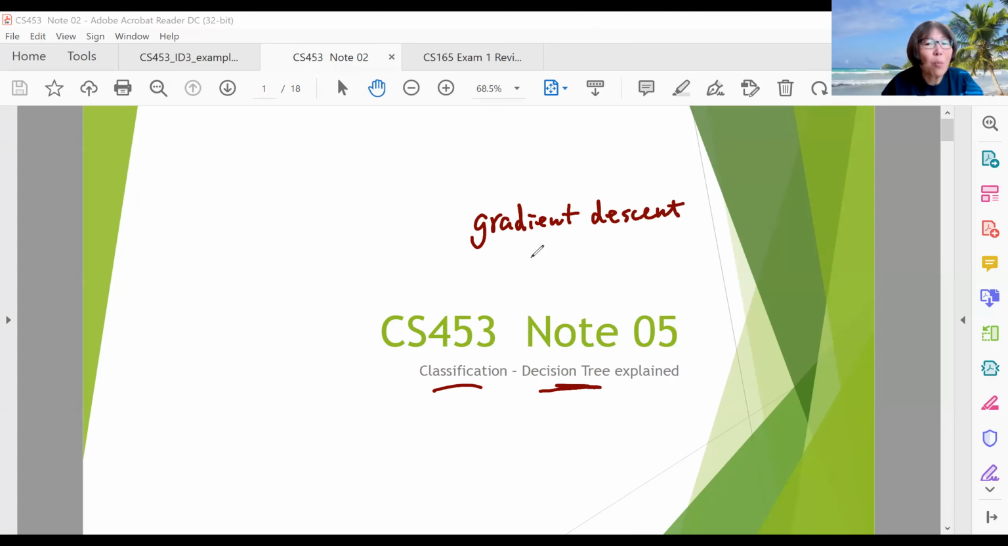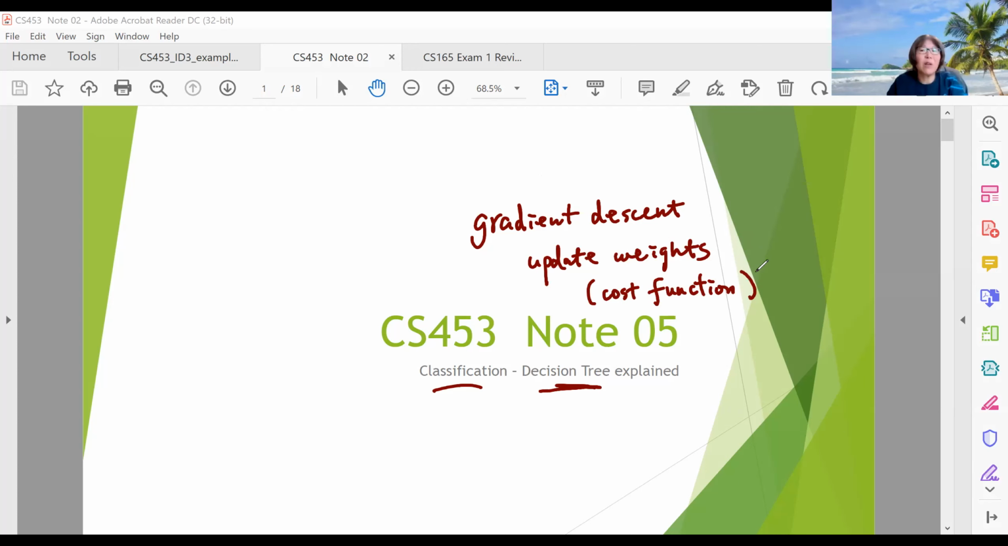And to update the weights, we base on the cost function. For some, like SVM, we call it the loss function, the cost function. And do the derivative, that's the gradient descent. Okay, so that's a general idea regarding all that we previously learned.